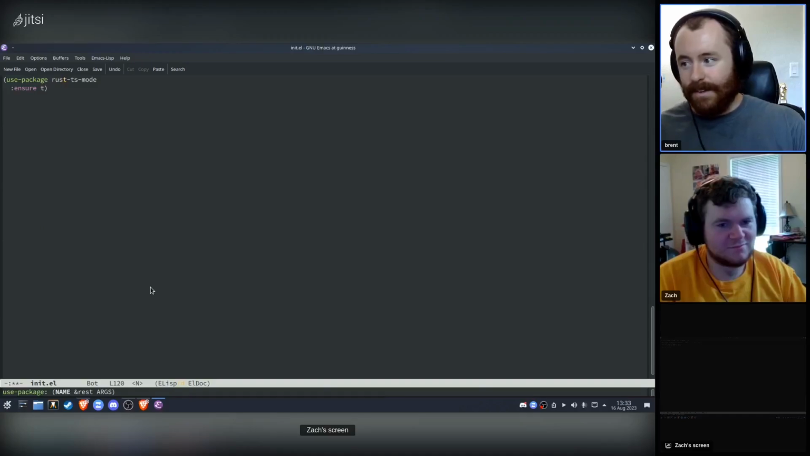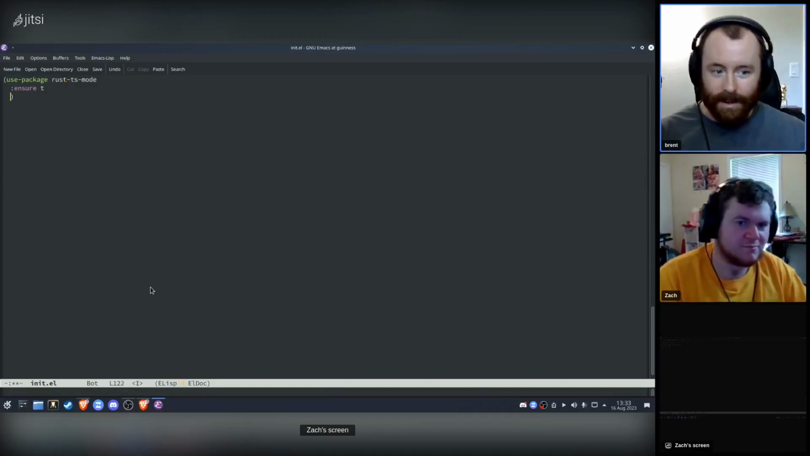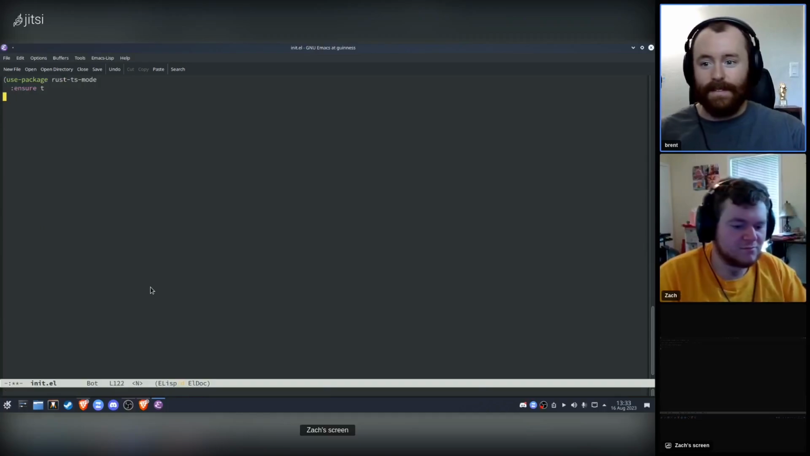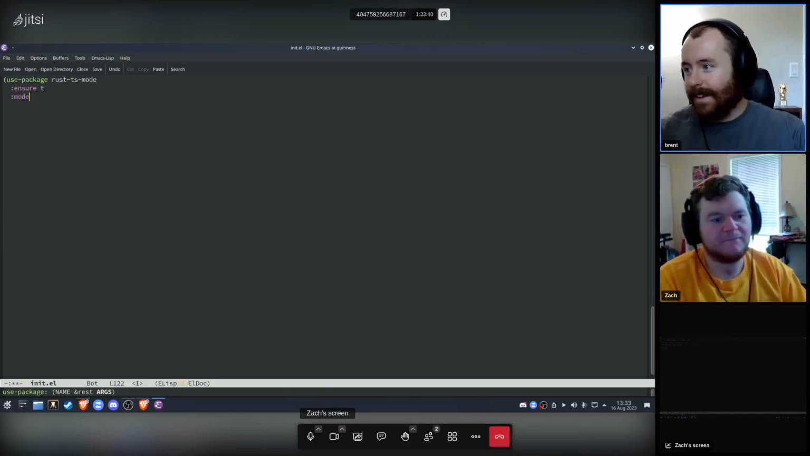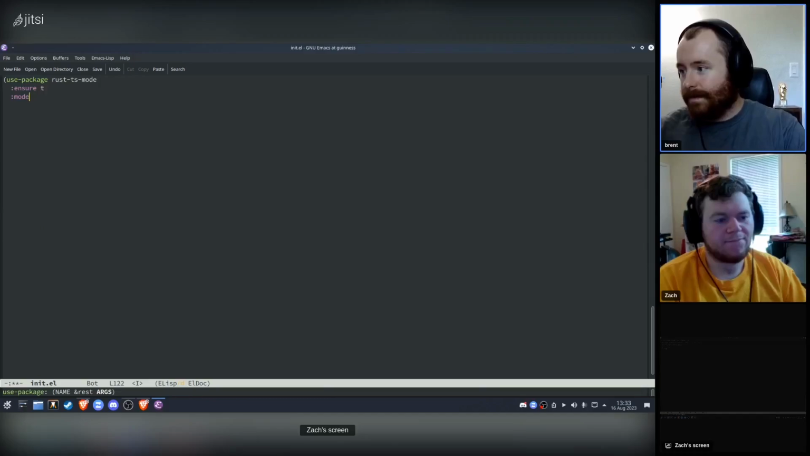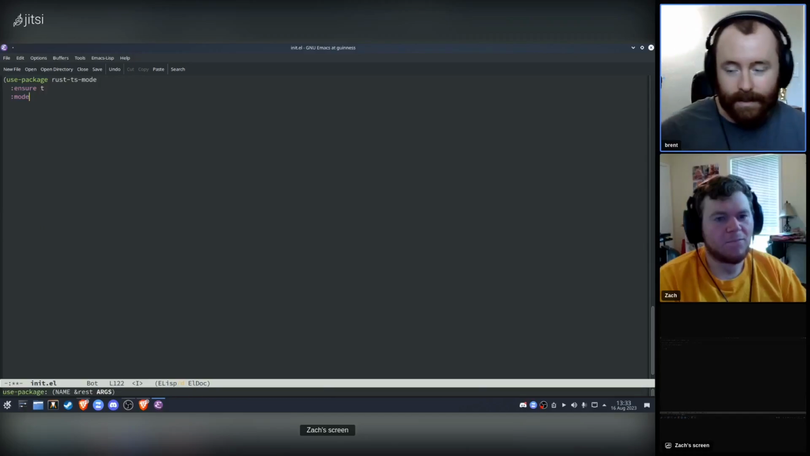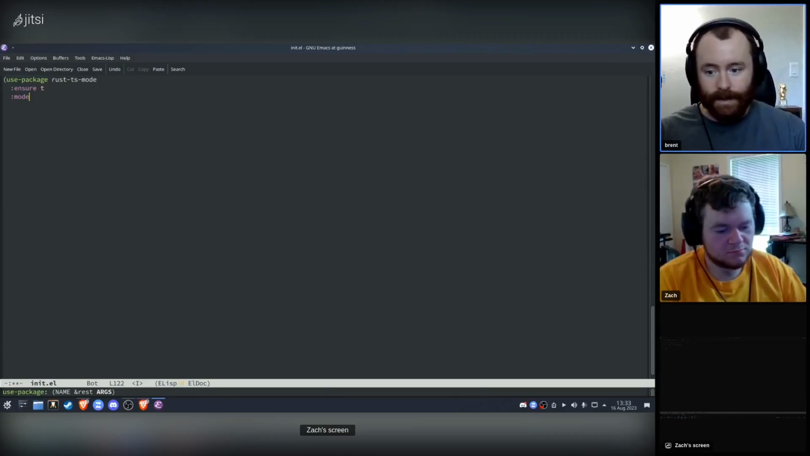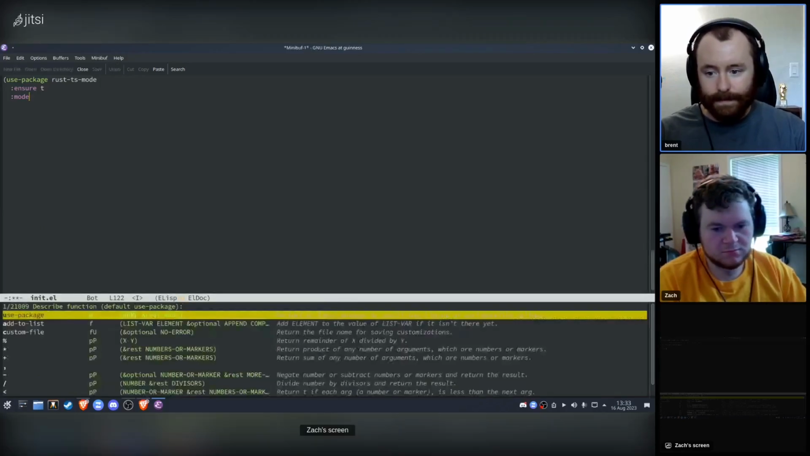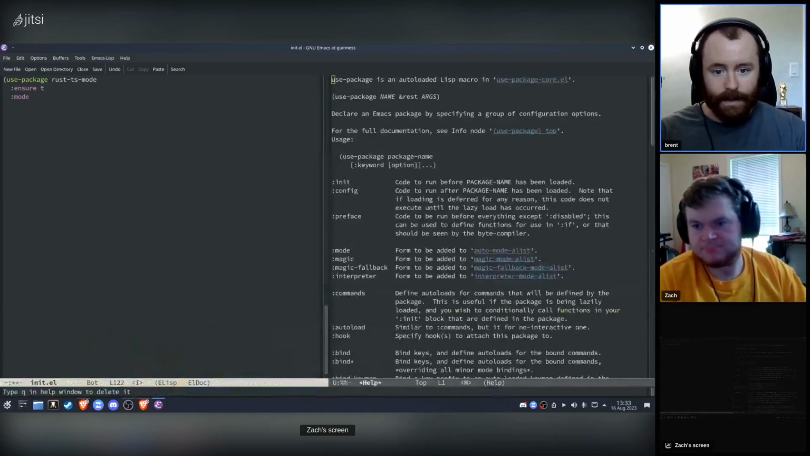Go under ensure T. So this was one of the other corrections from my last video. Somebody emailed me about this. If you type :mode, and I actually haven't looked at the documentation for this, but we can look at it on camera. Hit Control H F. We're going to look at the use-package documentation. Yeah, enter.